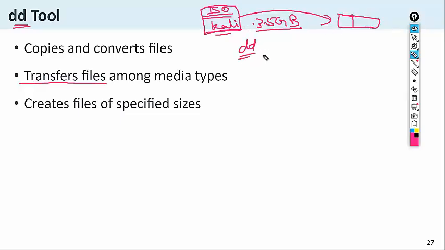So the dd command also has the ability to control the transfer flow. Means I can decide the data will transfer at a speed of 355 KB or more than this. So we can define this. We can also specify the size, and create a file of the specified size.